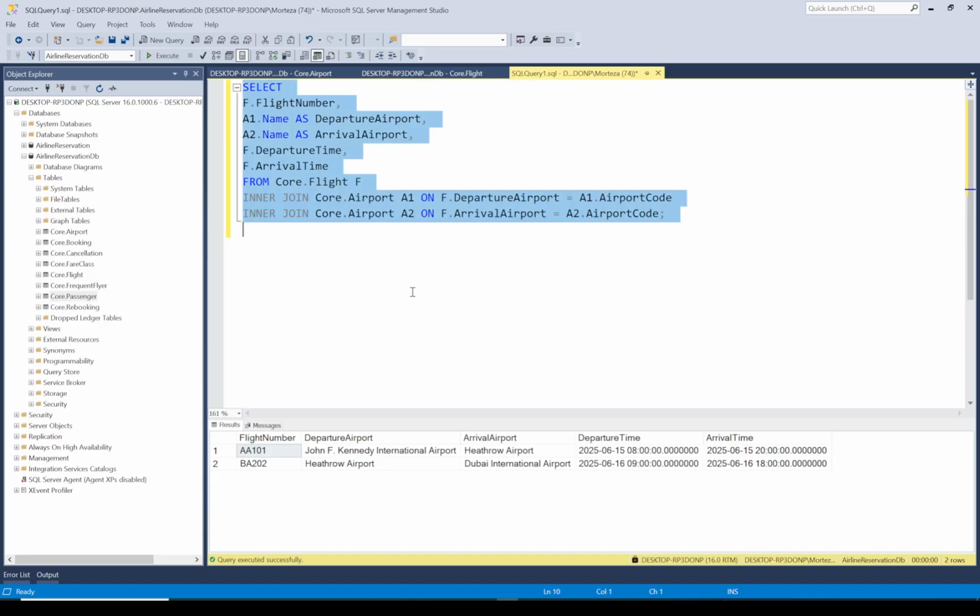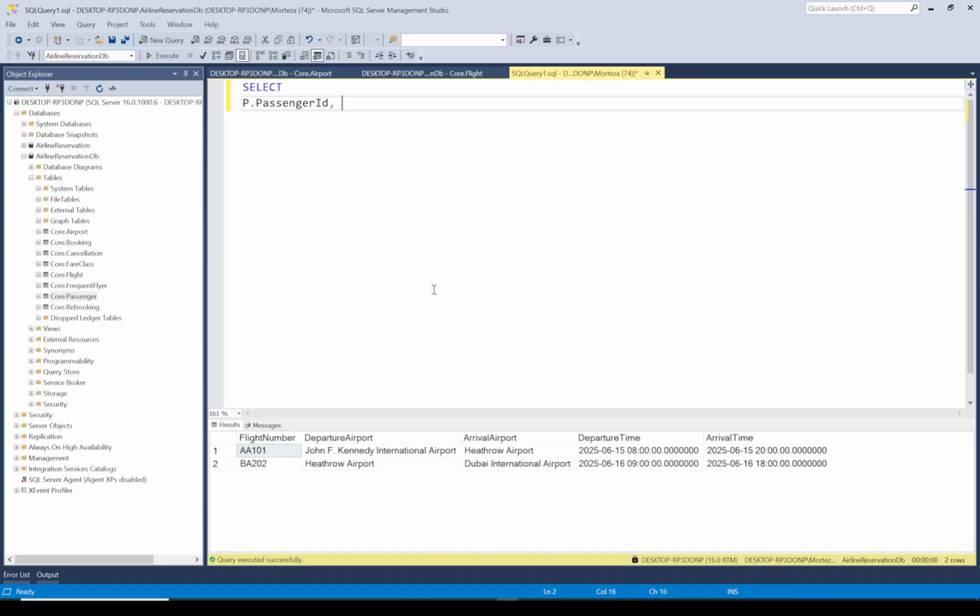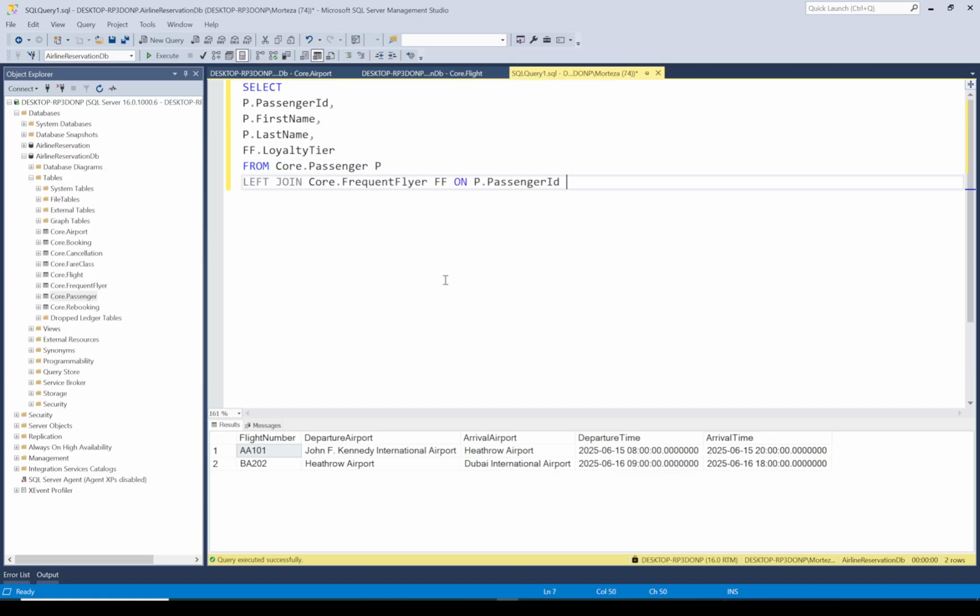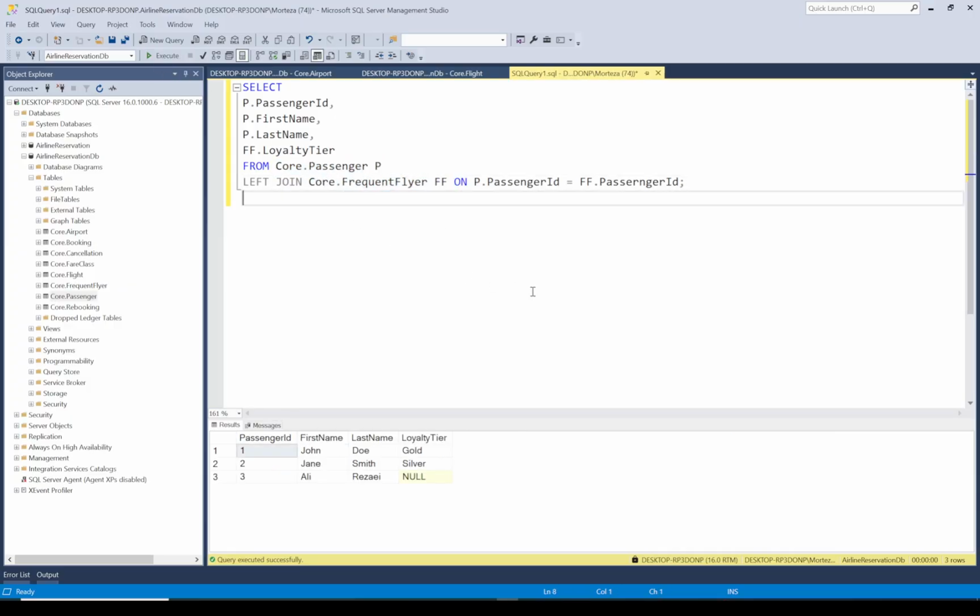So let me go ahead, get rid of this, and write this code. Remember the difference between the left join and inner join. So inner join only shows the records that have a match on both sides of the join. But the left join shows everything from the first table, and if there is a match on the second table, it's going to show it, otherwise it's going to render null. So as you can see, for this passenger, we have no loyalty tier. So it's going to render null here.